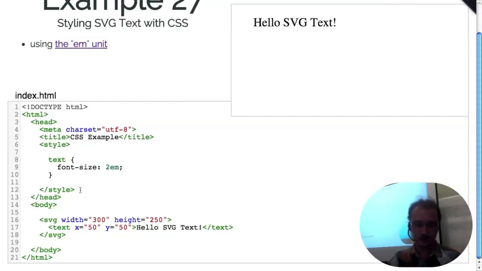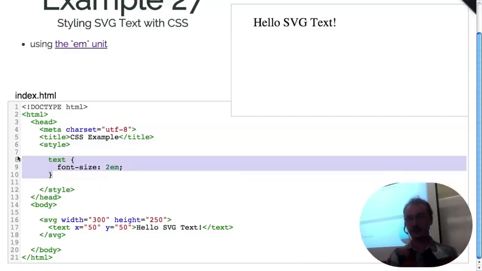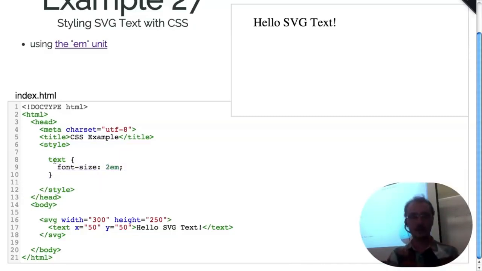So here's how you add CSS to a page. You have these style tags, or you can also link to an external CSS file. But this is CSS right here. This is the CSS language. And it's selecting all of the text tags in the document and then applying this style to them. So it's selecting this tag and then making a font size of 2em.